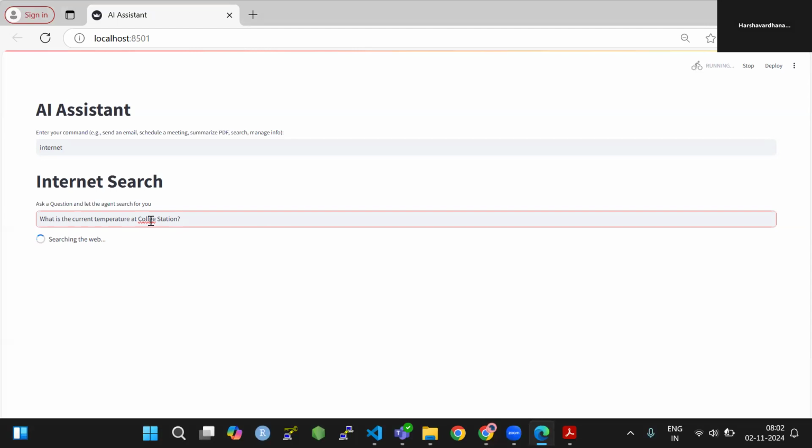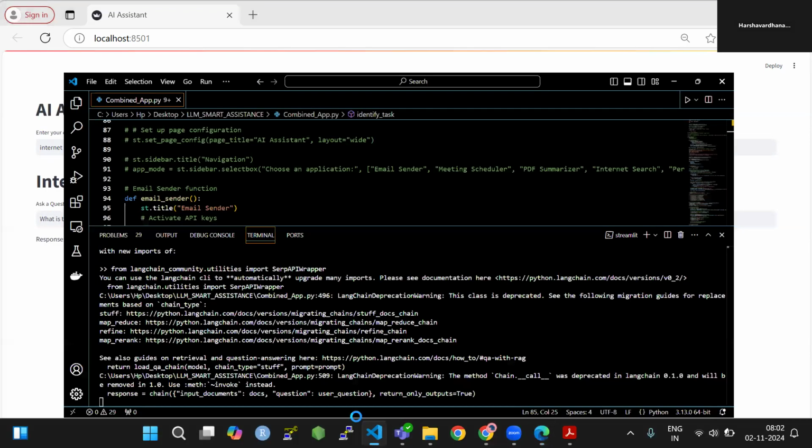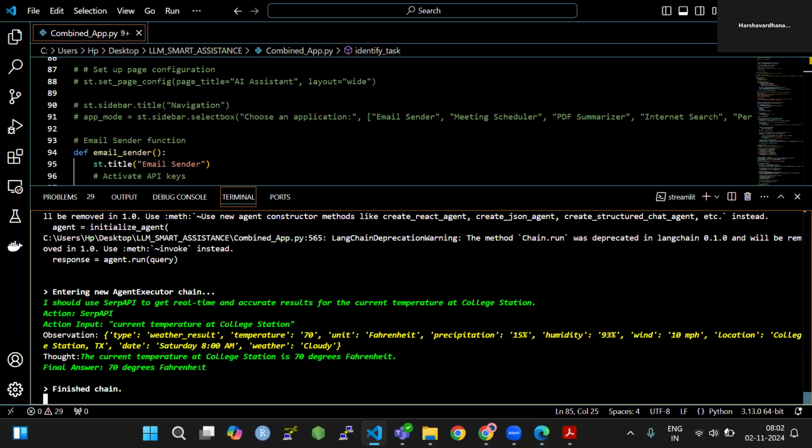So also, typos are allowed. It's able to recognize properly. So it says 70 degrees Fahrenheit. Okay, and also you can go to the terminal. You can see the line of thought process of this particular use case.